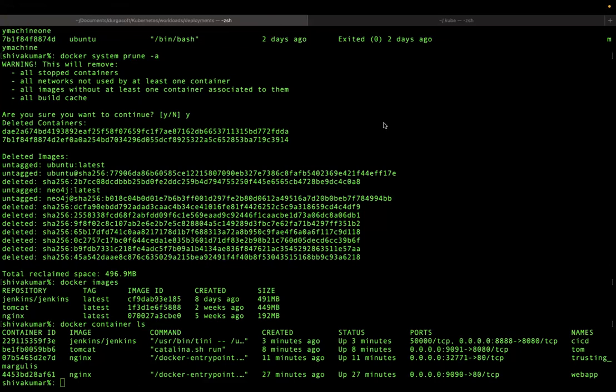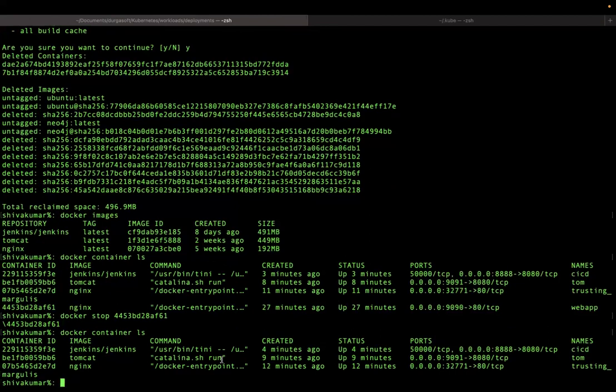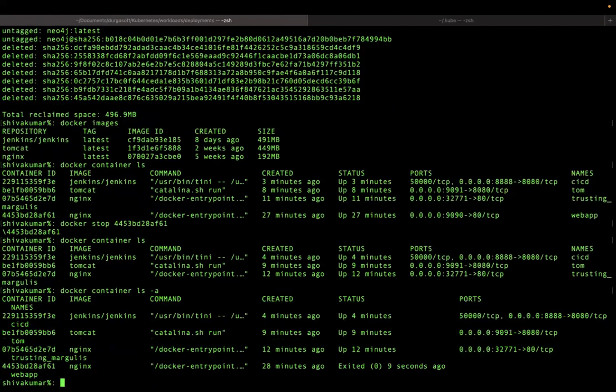How to stop a container? Suppose this is a container id. We also have a command, docker stop and the container id. This container id will get stopped, and you can see docker container ls, and that got stopped. How to check the stopped containers? docker container ls -a, and you can see that it is in exited state. That means a stopped state actually. That's the thing.